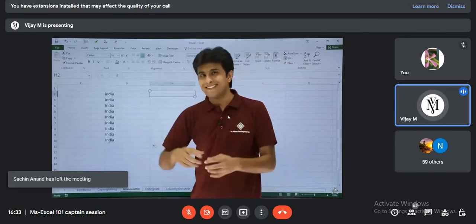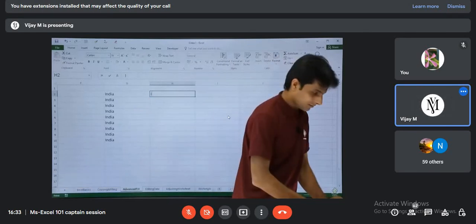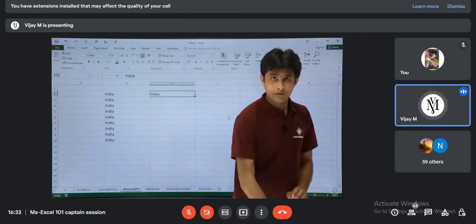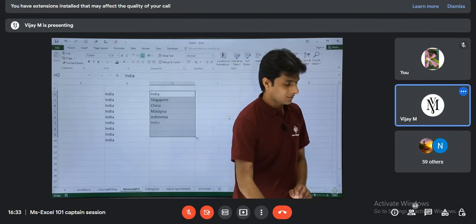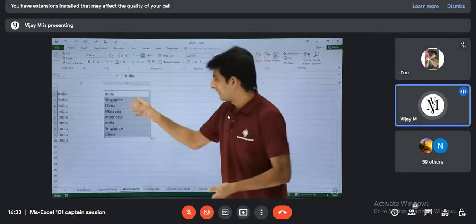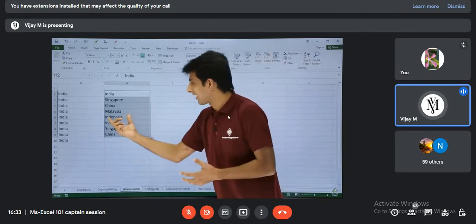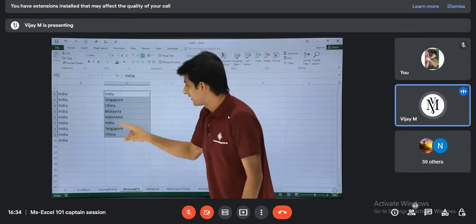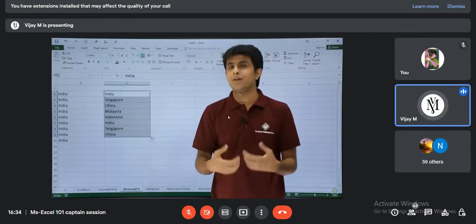So now I'll type the same name again here, India, and I'll drag down. So you observe what will happen: if I drag down, you see all the names of the countries are given here, India, Singapore, China, and once the last name is done, that is Indonesia, again the series will get repeated. So again India, Singapore, China. So this is how you can create your own custom list.